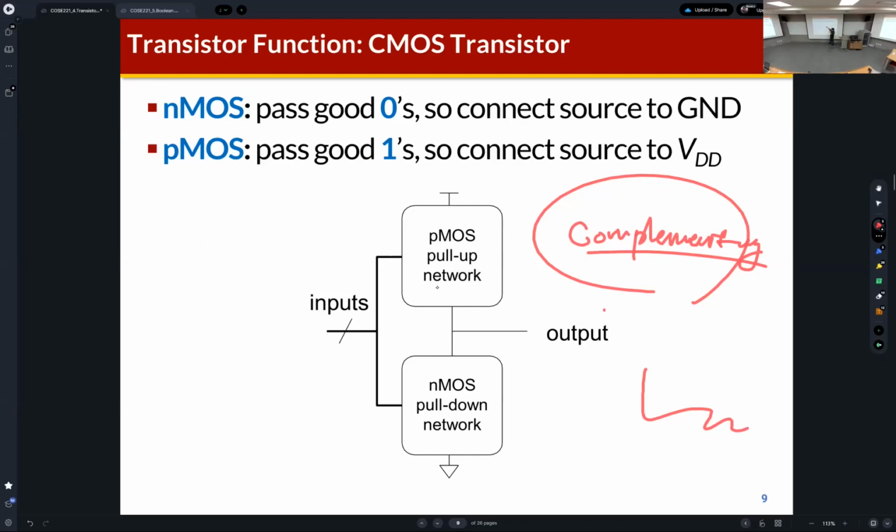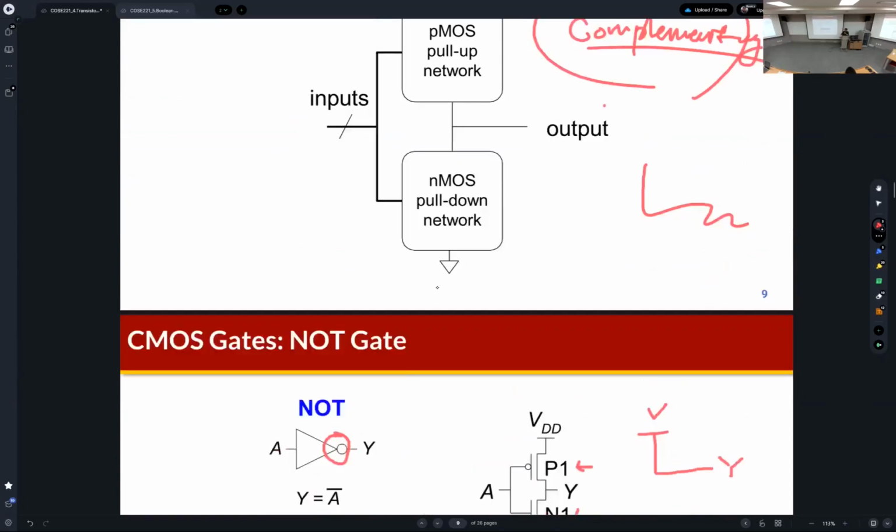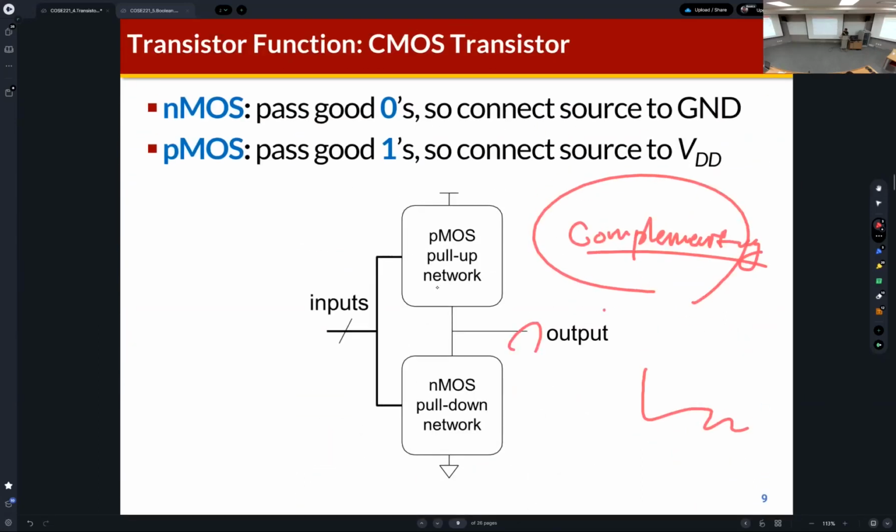It's a good switch for signal 1, but it's a poor switch for ground. That's why we allocate PMOS transistors to the pull-up network. On the other hand, the NMOS transistor is a good switch for signal 0. That's why the NMOS transistor is connected to the ground. The output is driven by the PMOS transistor network and the NMOS transistor network.